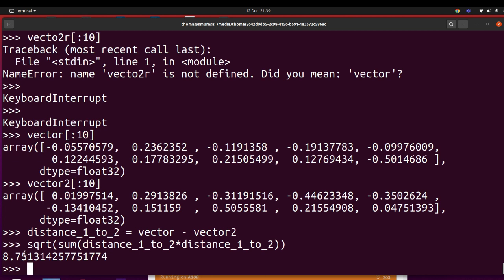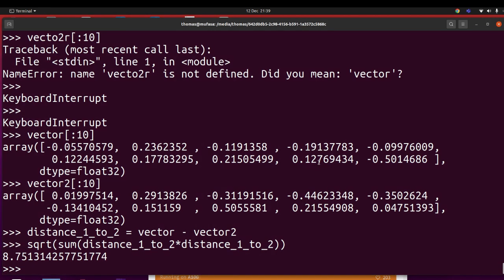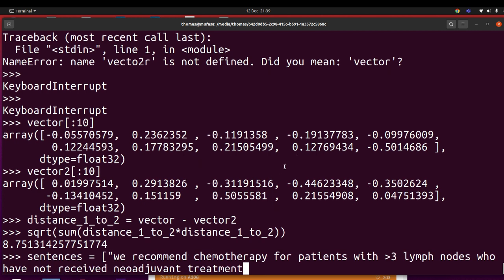And then what I can do is take that vector difference and sum all the elements squared, and then square root it. And that is the simple Euclidean formula for distance in multidimensional space, in Euclidean space. So these sentences are 8.75 distant from each other.